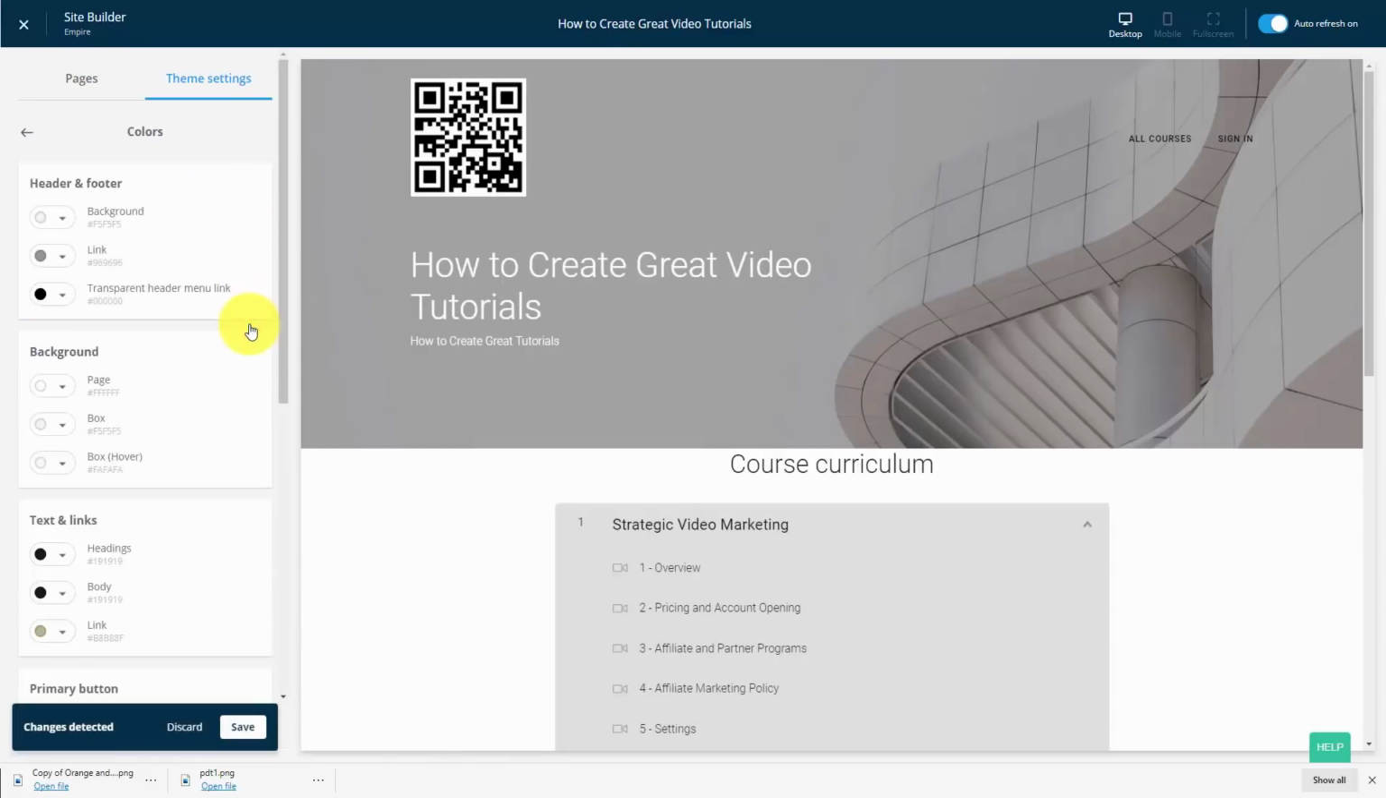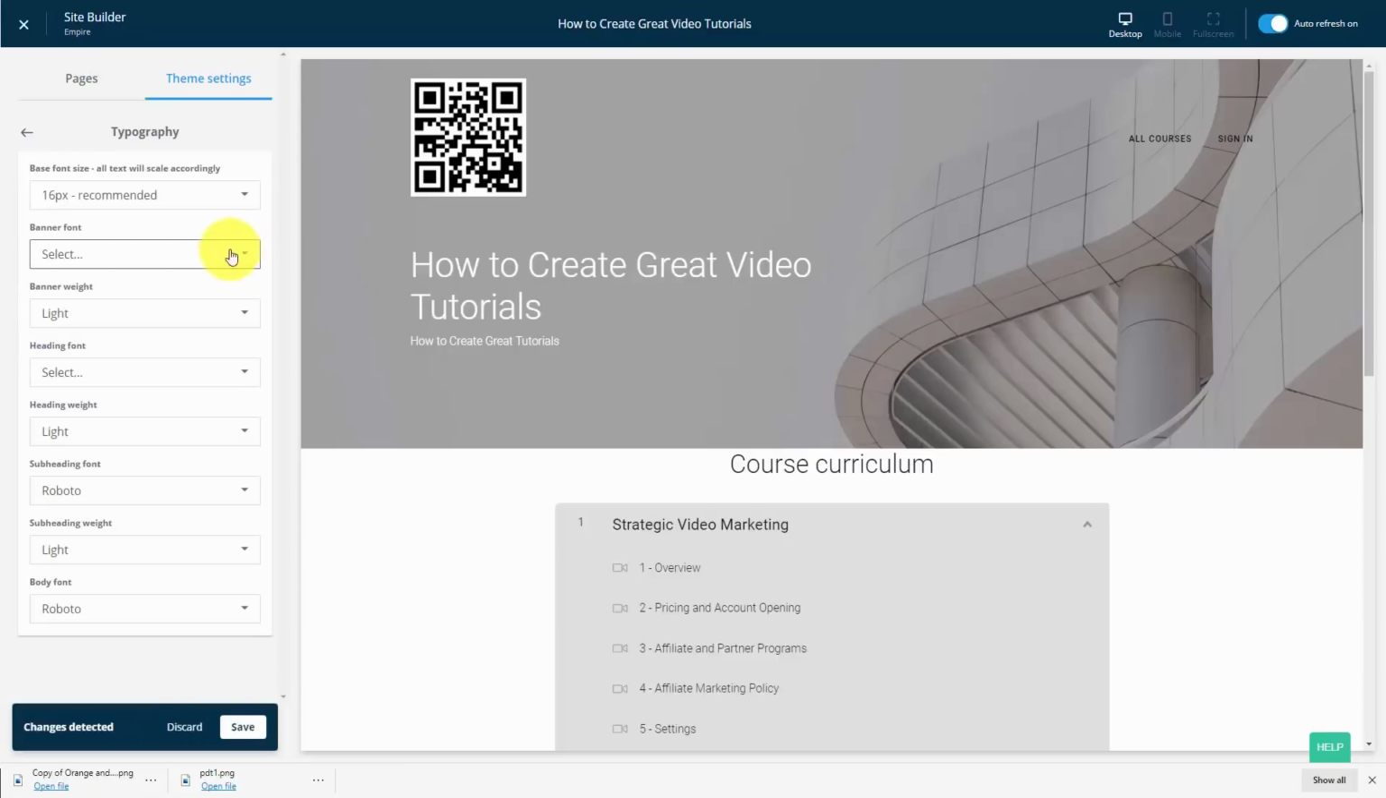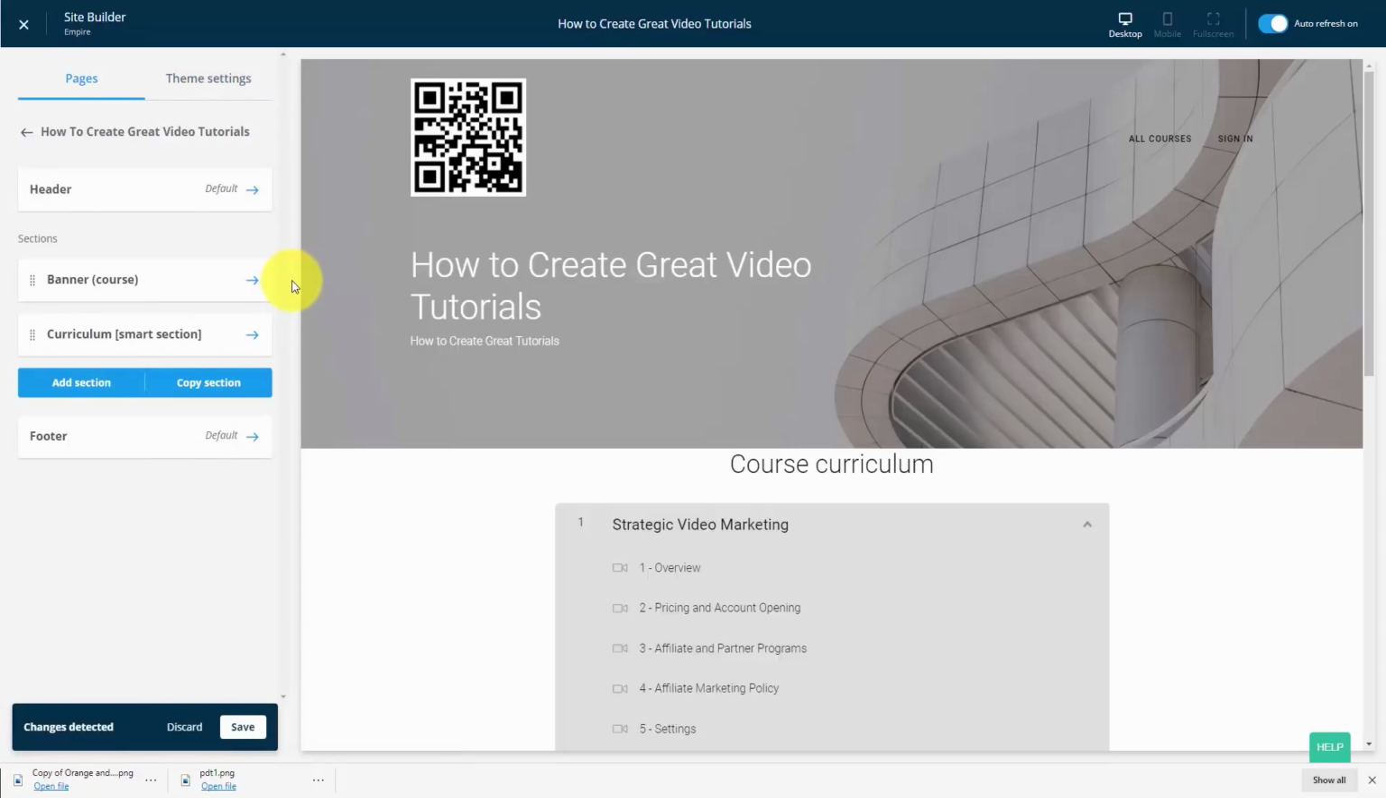We can make changes to the colors, and we can make changes overall to the typography, as well as adding in our favicon. So basically, you have clickable access to every aspect of the landing page for your course, and you can make customizations to that page. It's really designed so that you don't have to be an expert with any coding. You can just add in what you need for your student to see.